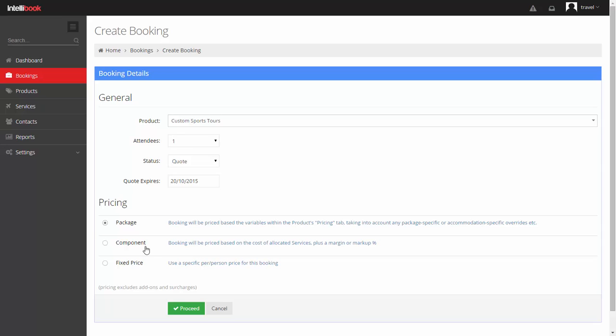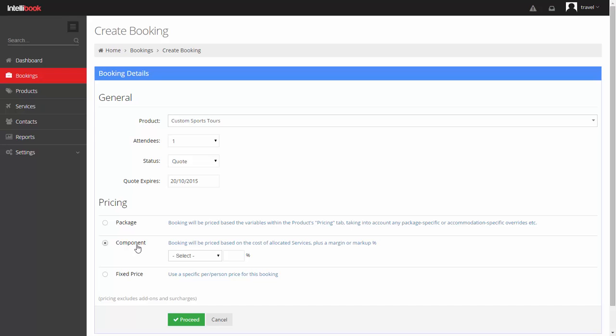Component pricing is perfect for a more tailor-made booking, since it allows us to automatically calculate pricing based on the services allocated to the booking, plus a margin or a markup. And fixed price is the simplest of the 3 options and allows us to simply enter an arbitrary per person price for this booking. I'm going to choose component pricing and set a markup of 25%.